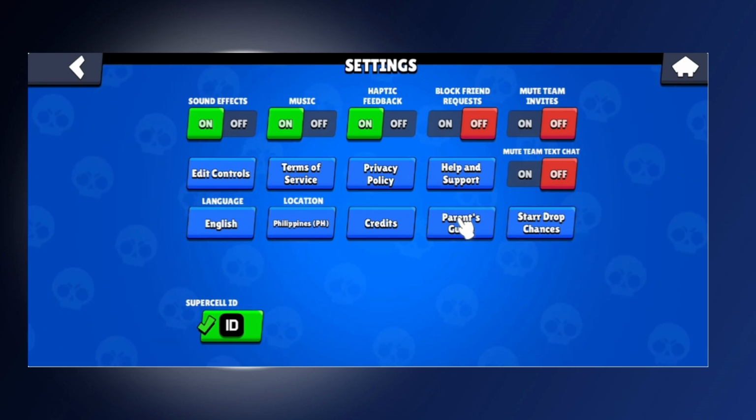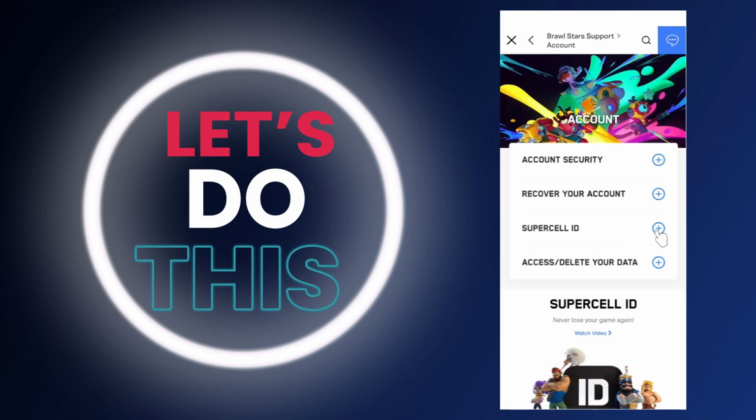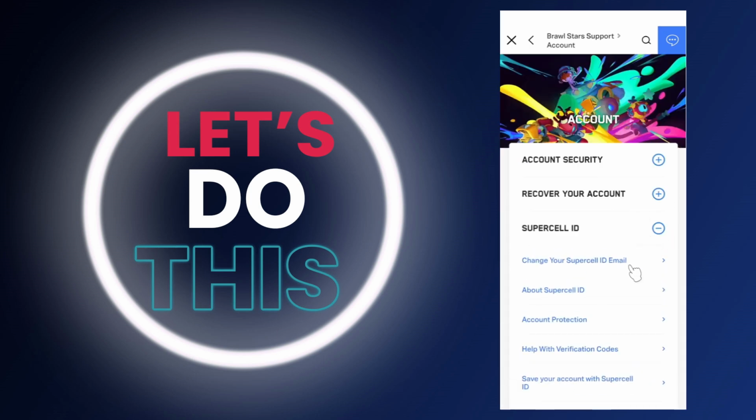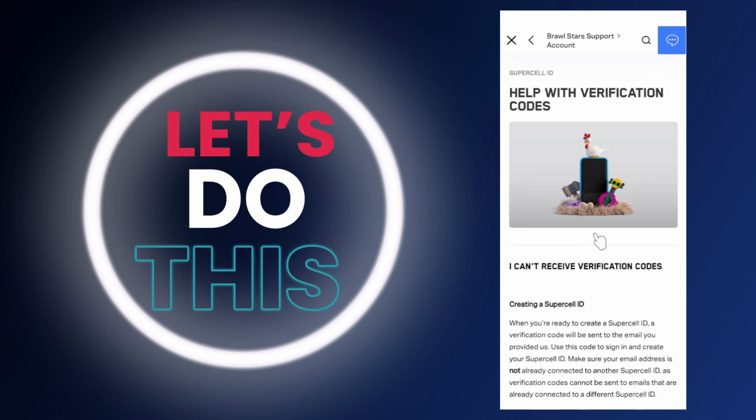Now from this page, you can tap on Help and Support. And from this one, tap on Account. And from here, tap on Supercell ID. And tap on Help with Verification Code. And here it is going to open up a help center.